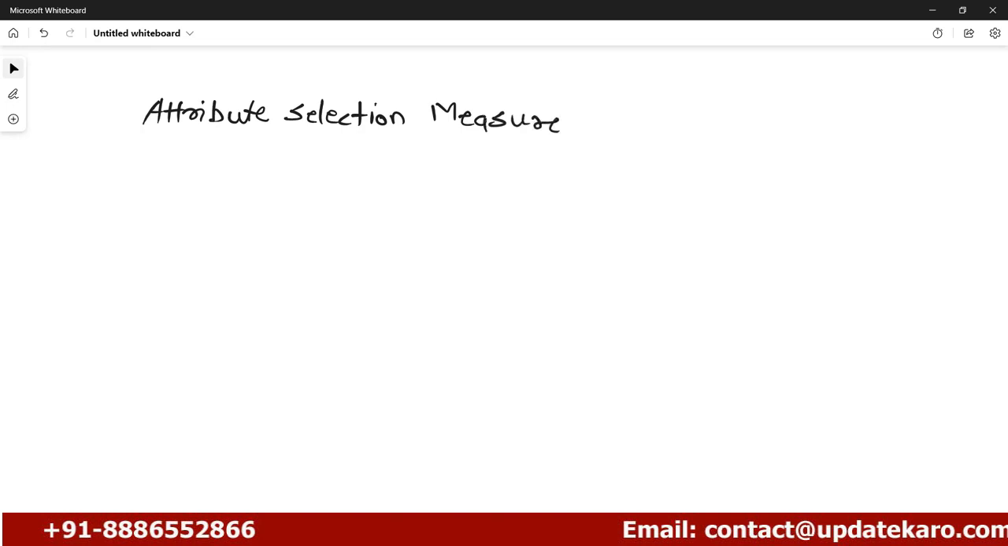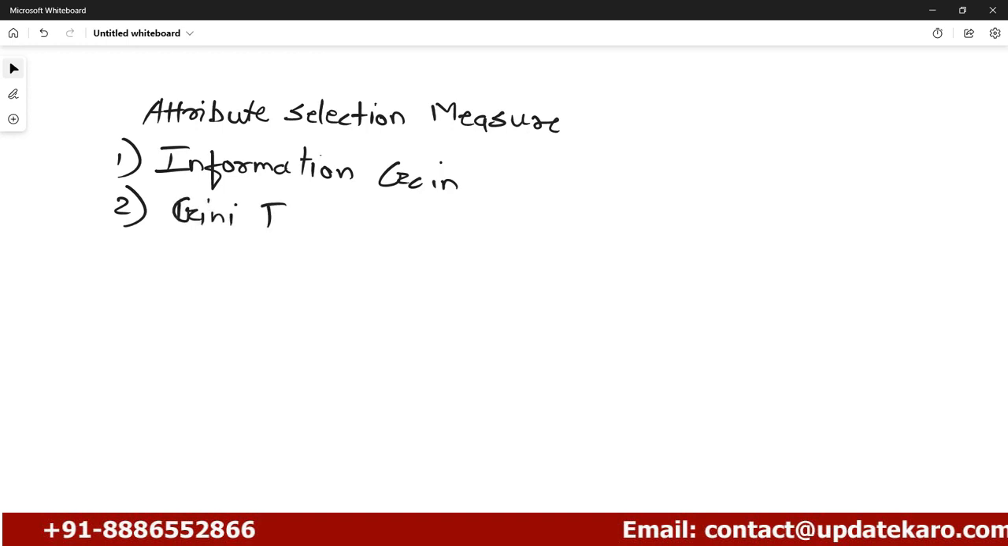So at that time, you can see over here that there are two attribute selection measures. First is nothing but the information gain, and the second one is going to be the Gini index. If we're talking about information gain, you will have to go ahead with the attribute, meaning the feature.